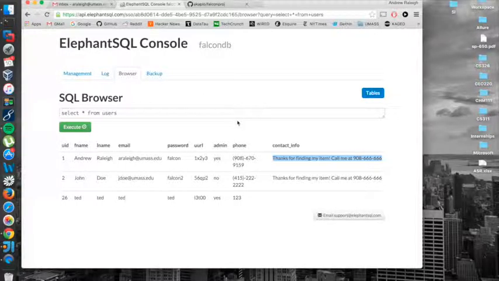Here is our database provider and what our current database looks like. With limited space, we're only allowed up to 7 users, unfortunately. So if we select all from users, we can see all of our columns here and all the people who are registered currently.